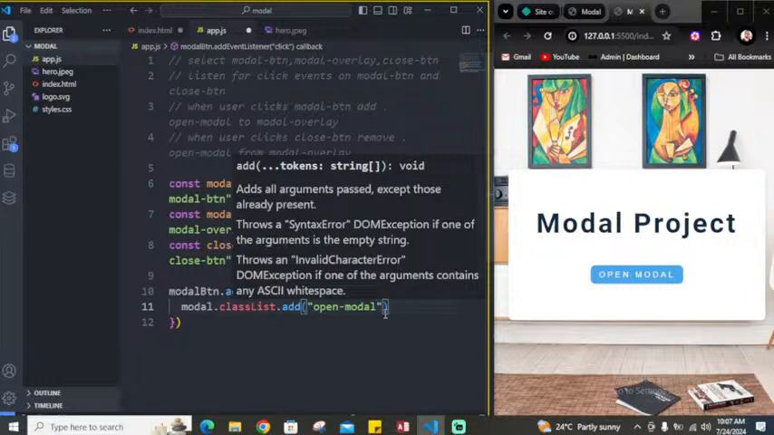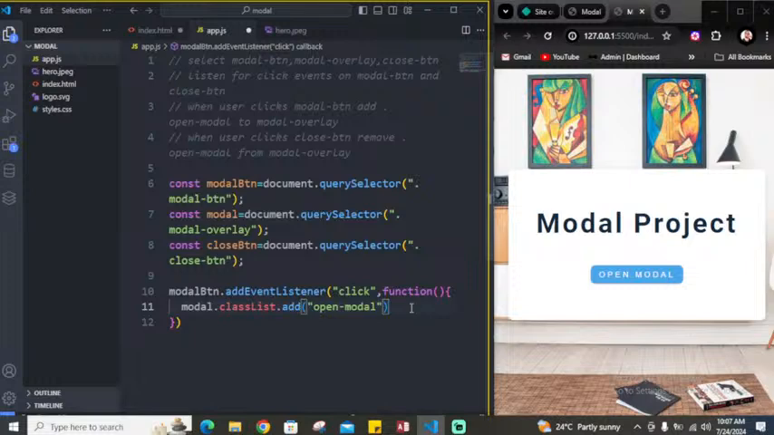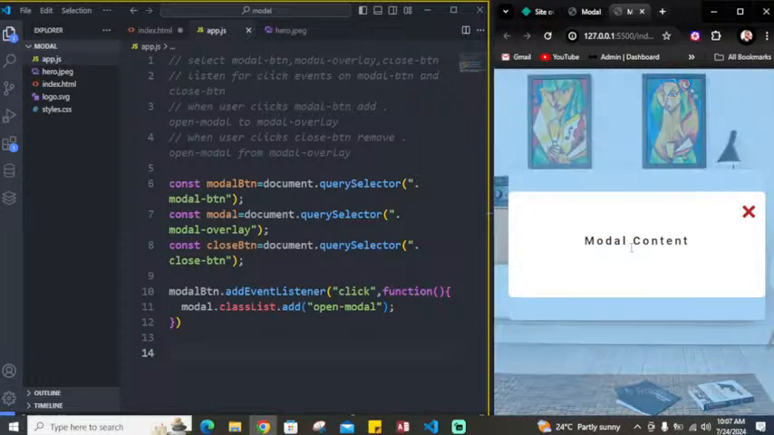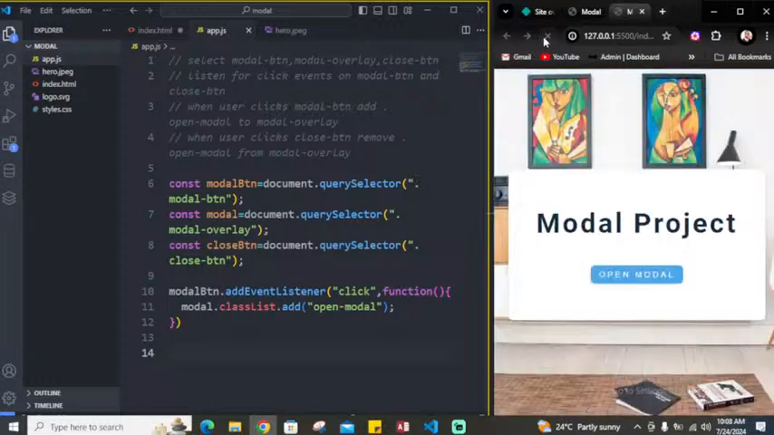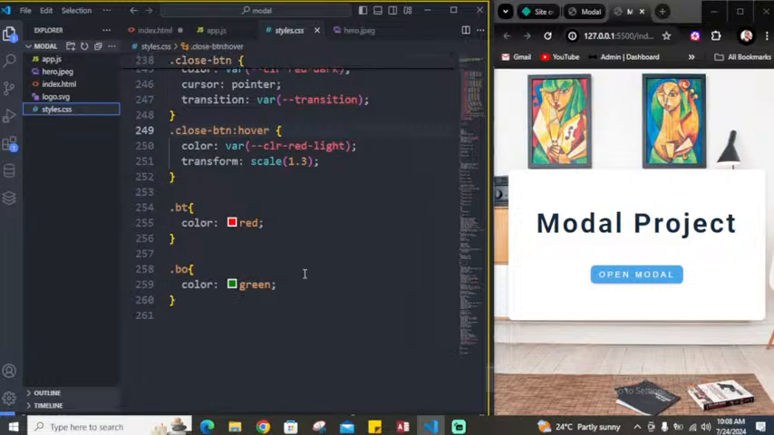So we're adding the open modal. I'll come back, okay? The next thing we need to do is add an event listener to our close button. If you run this now, look at it. What did you observe? It's coming up, but we cannot close it. We can't close it until I refresh it here. Because you know why? Because the open modal in your CSS is not included.